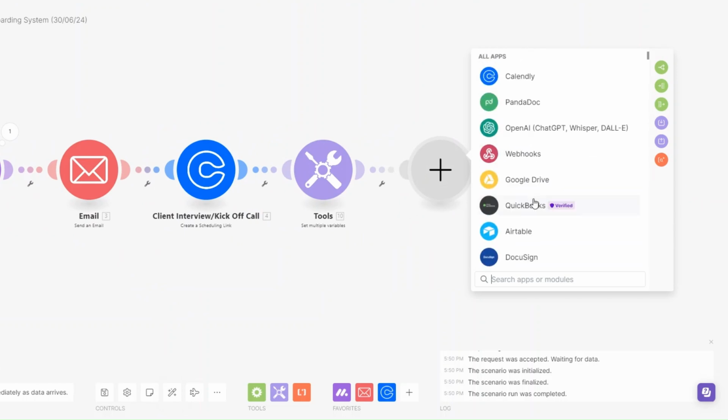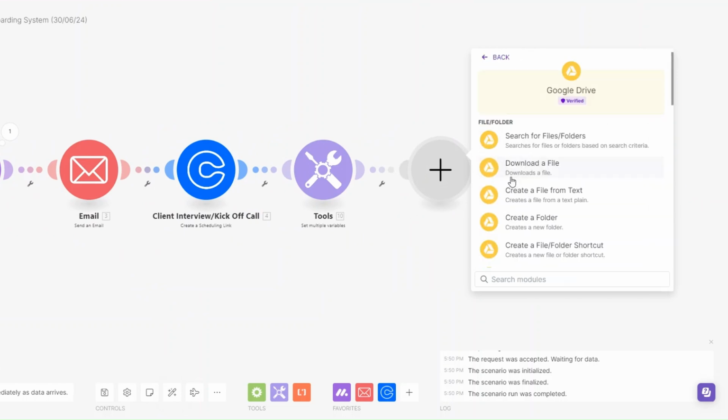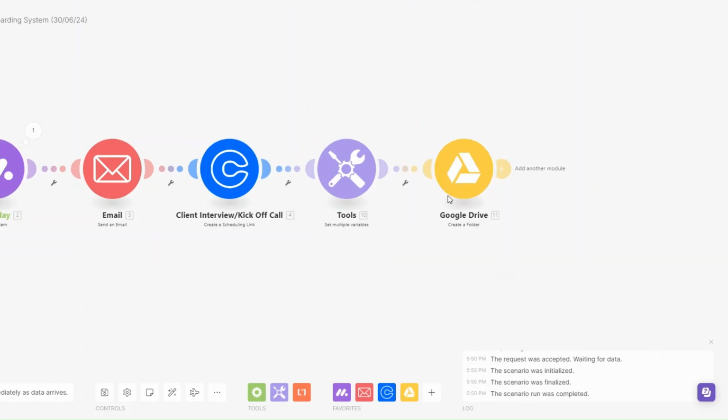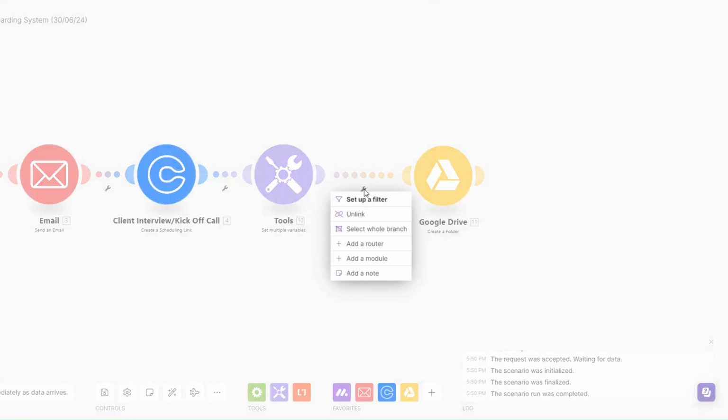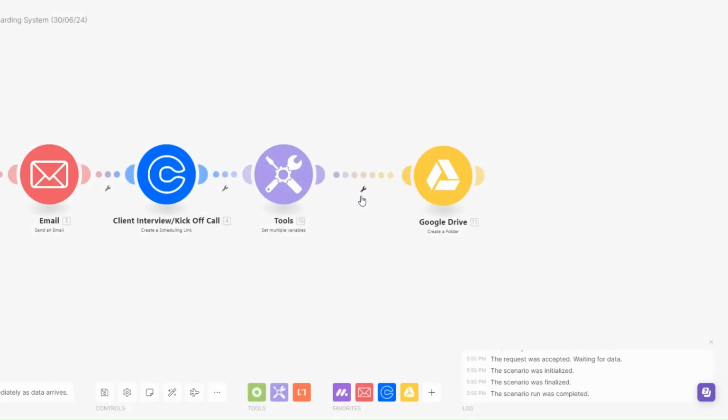If the call was a success, we're going to send them the right documents. So we are going to create a folder on our Google Drive for this particular client. But before I do that, I will set up a filter to ensure that if the call was a success, the automation will proceed to create a folder specific for this client. So on the filter, click on set up a filter.